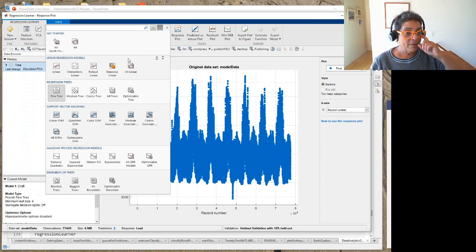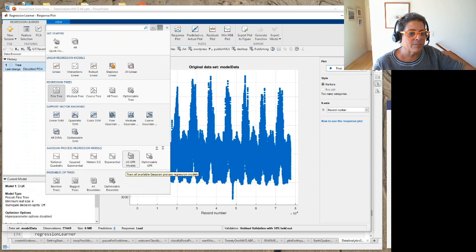And if you were like me when I first saw this, I was not that well acquainted with all of them. You'll notice I'm going to start from the bottom, ensembles of trees. And toward the end on many of these, you're going to see all ensembles, all Gaussian process models, all support vector machines, and so on. Up top, I can do everything, or I can choose all quick to train. And that is what I'm going to do right now.